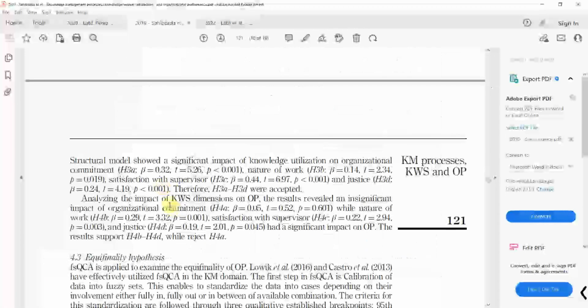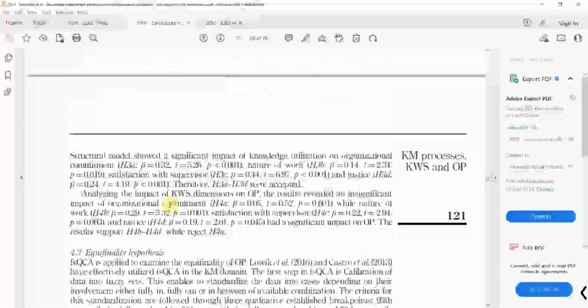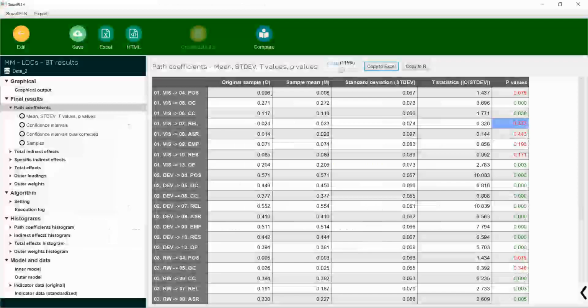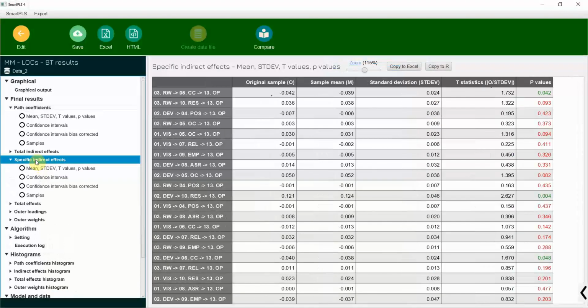Now similarly, you can have your mediation results as well. So where are my mediation results? Specific indirect effects. Here are all the possible mediations, but obviously we are not going to report every single mediation path. We are just going to report those that fit our conceptual scope. This is how you report a simple model that has no higher order construct, a simple model with all lower order constructs. You first do your measurement model and then you test your structural relationships.